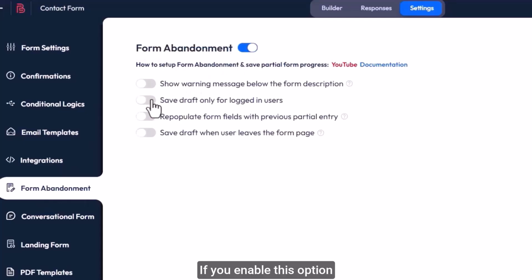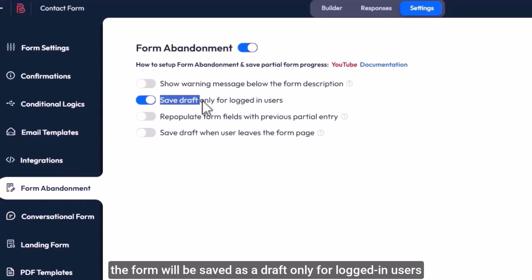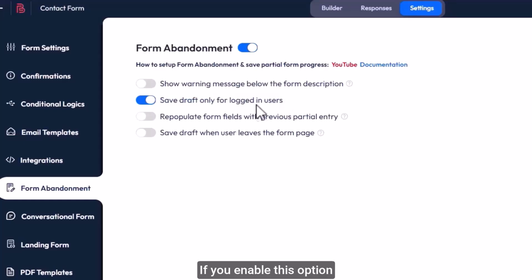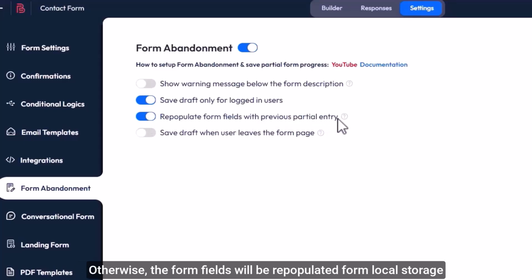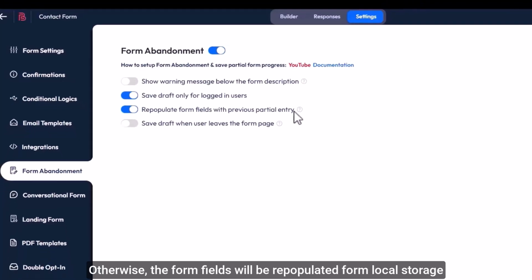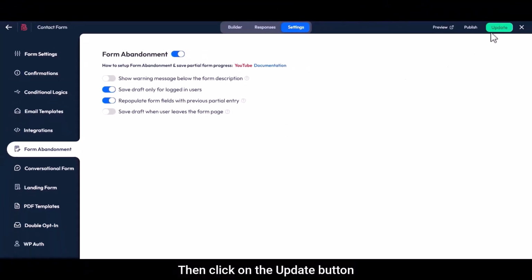If you enable this option, the form will be saved as a draft only for logged-in users. If you enable this option, the form fields will be repopulated with the previous partial entry from the database for logged-in users. Otherwise, the form fields will be repopulated from local storage. Then click on the Update button.